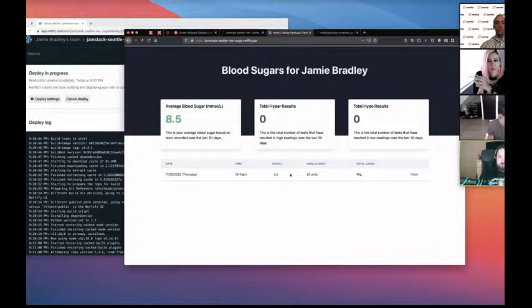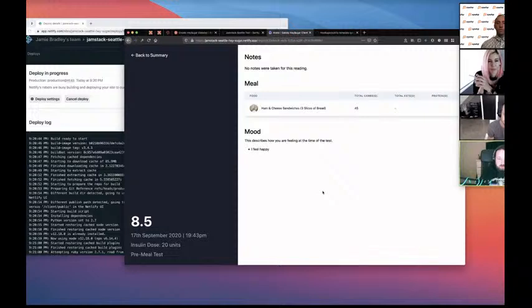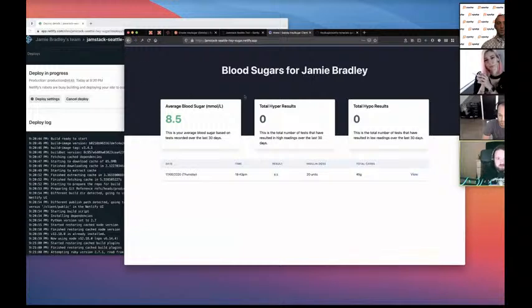I'm obviously not going to make you sit there and watch a deployment log while we go through it. But if we were to take this 8.5 reading and then click on view, we can get some more information as to what this is. We can see what we've eaten. We can see the mood. We can see any notes. We can see what time the test was taken, how much insulin we had. And again, this is all valuable information that, you know, doctors and healthcare professionals might want to look at if they find an anomaly inside of it.